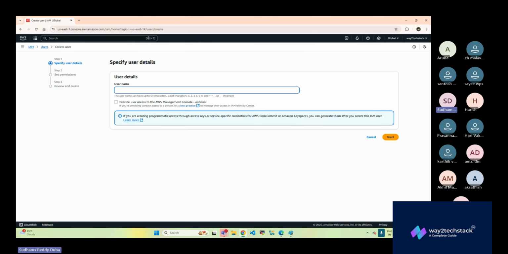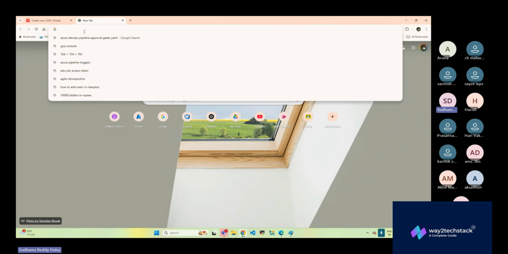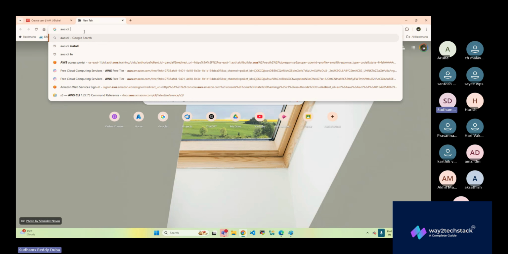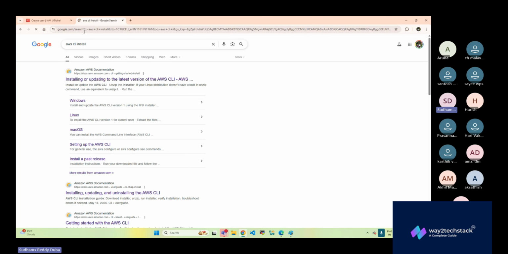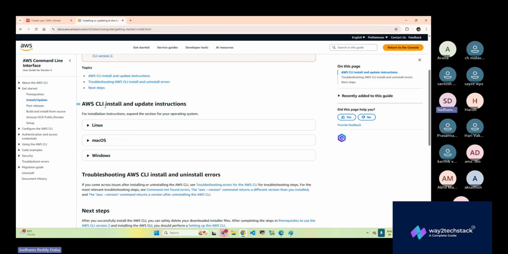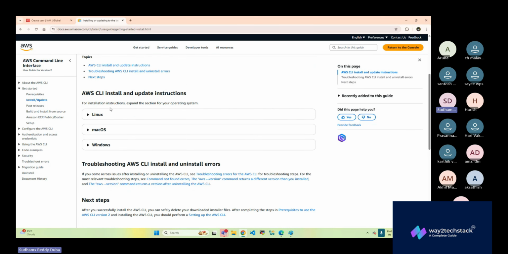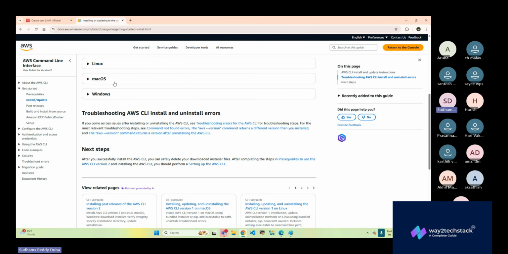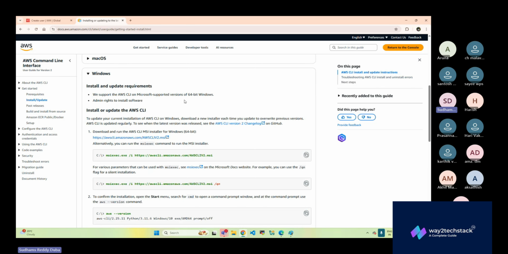How to install that package on a Windows system? Let me show you. First of all, search for the install sentence and you will get the official document. I'll share this in the classroom. On which system do you want to install this CLI? Is it Linux, Mac, or Windows? In my case, I select Windows. These are the requirements.